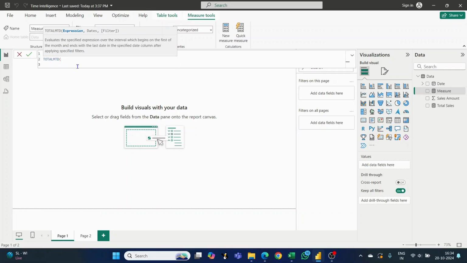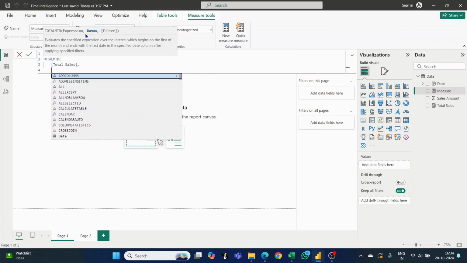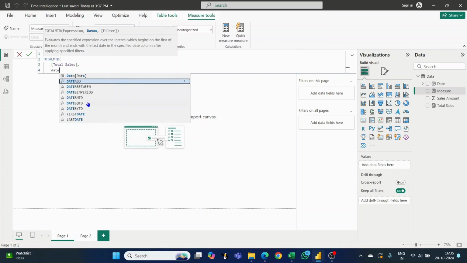Why am I changing the line? I want to be very clear about everything that I'm covering in the formula so that it becomes easier for you to understand what value to put at what place. So first is expression. What value do I need to put? I need to put the expression value, that is nothing but the total sales measure that I have created. I'll put a comma. Now after expression, I need to put dates. Instead of putting specific dates, I am going to put a ready-made formula that is DATESMTD.